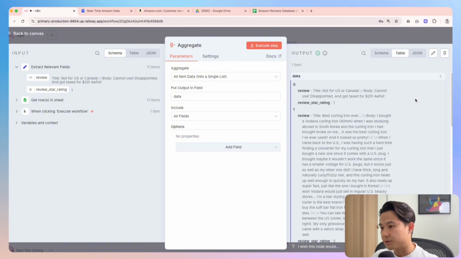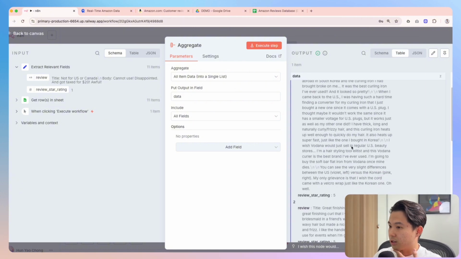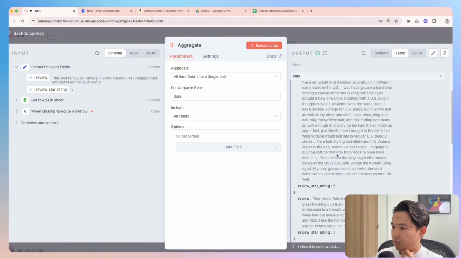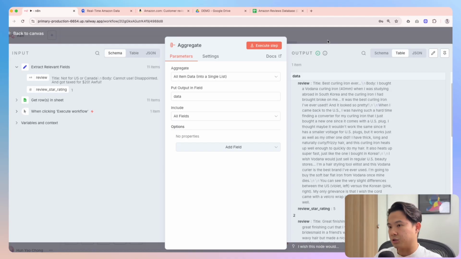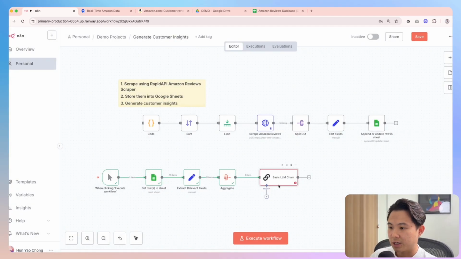So what do we get here? Okay, so we have a list of reviews now, which is a combination of review, which is the title and the body, and then star rating. Okay, so this is good. And we can pass that into AI.